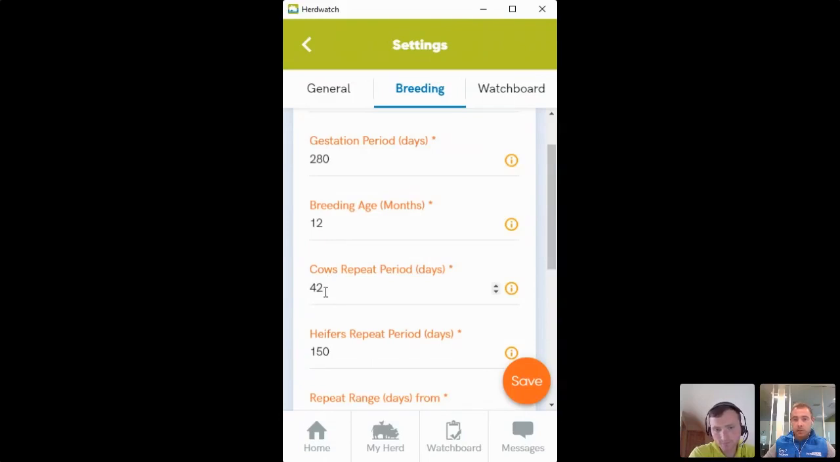The same goes for repeats, if you want them a little bit quicker as well. Obviously, it's 42 days by default, isn't it, Gearoid? But if you do want those repeats in the watchboard maybe a couple of days earlier, you can change that to 35, or a couple of days quicker, so you can notice cows that are not cycling a little bit quicker too. Yeah, you hit the nail on the head there.